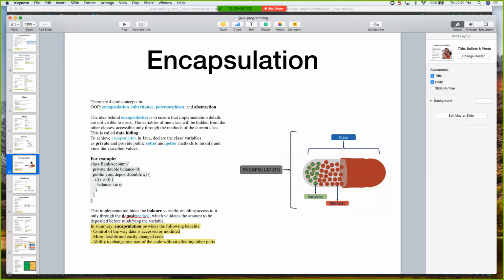Accessible only through methods of the current class. This is called data hiding. To achieve encapsulation in Java, declare the class variables as private. We talked about that already. Make sure your class variables are private, except for certain cases which we are going to talk about, where it can be public. And provide public setter and getter methods to modify and view the variable values.